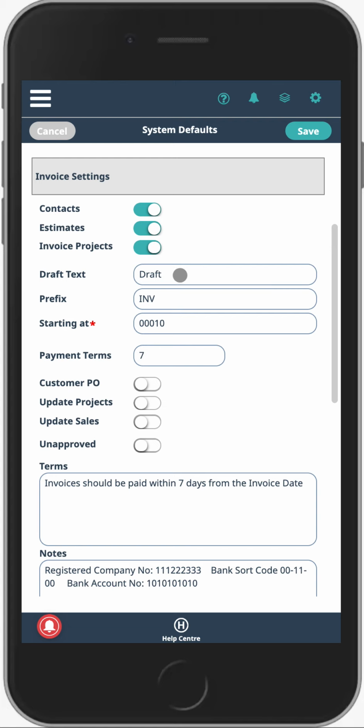Draft text. Some people change this to pro forma. Sometimes people enter a temporary invoice and send it out to the customer labeled as a pro forma. So it's not a proper invoice, hasn't been finalized, but it's another type of estimate really. But some people opt to do that.